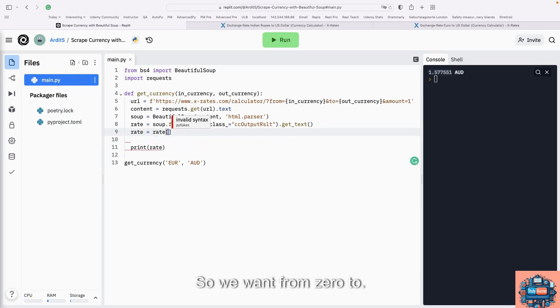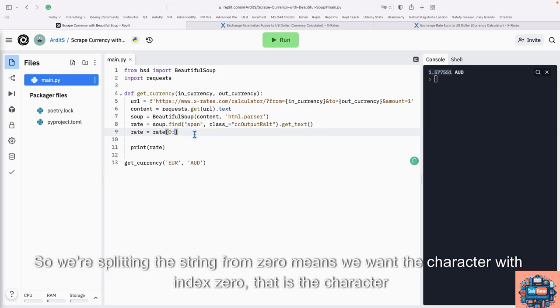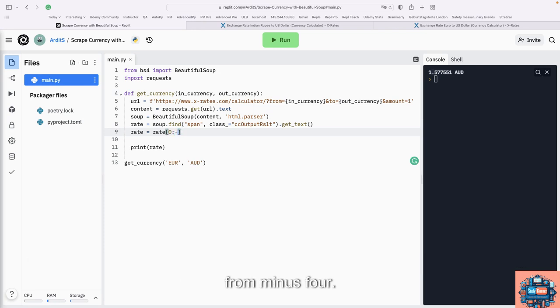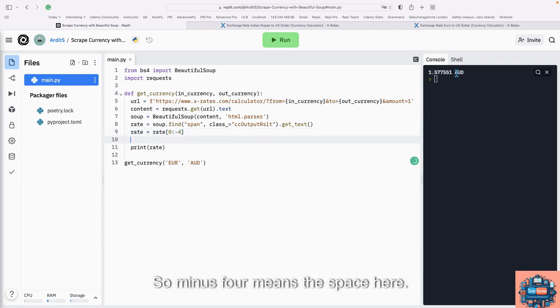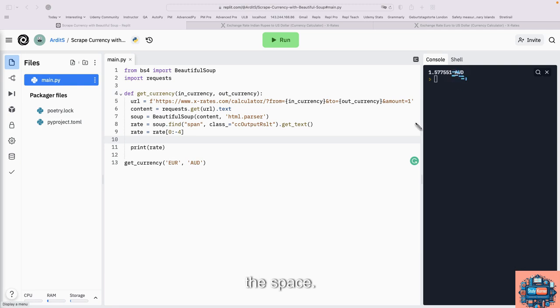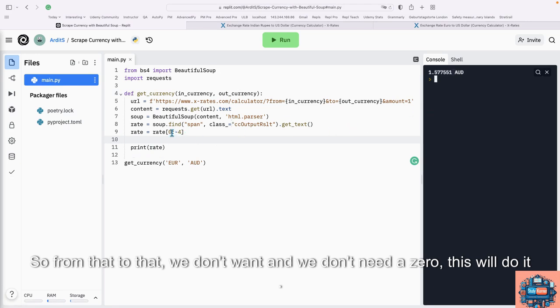So we want from 0 to, so we're splitting the string. From 0 means we want the character with index 0, and then we want the dot also, and all the numbers, but we don't want the characters from -4. So -4 means the space here. So we have -1 for D, -2 for U, -3 for A, and -4 is the index of the space. So from that to that we don't want. And we don't need the 0. This will do it.